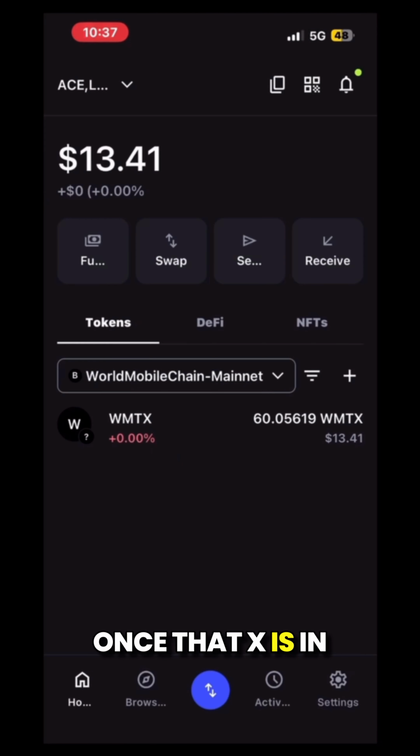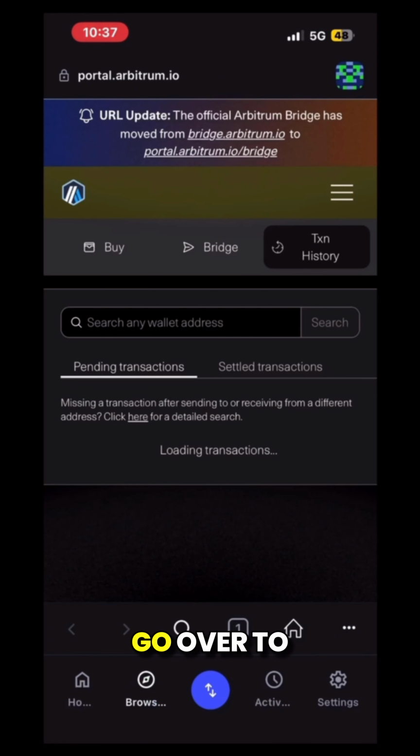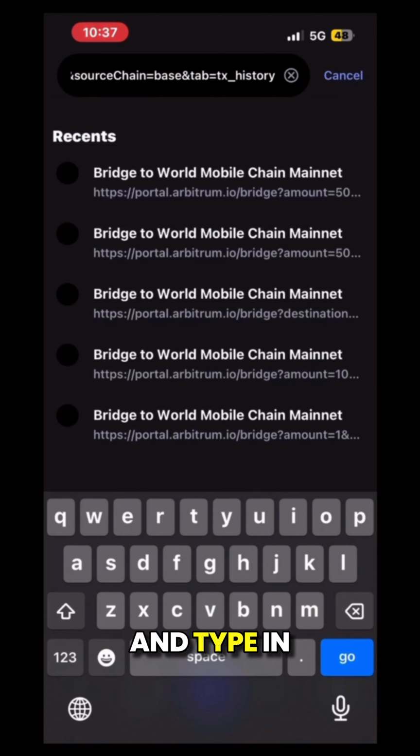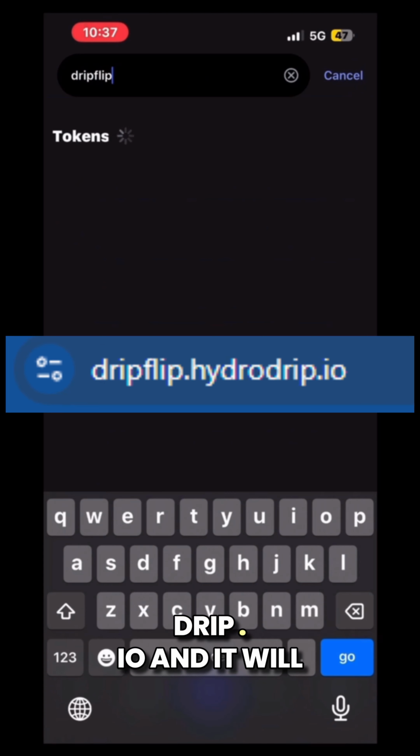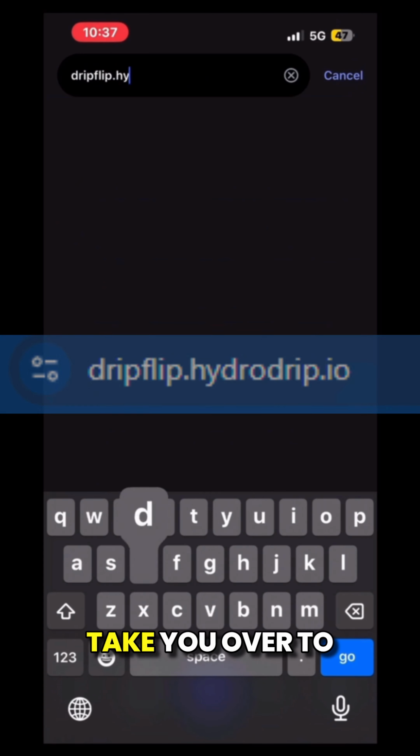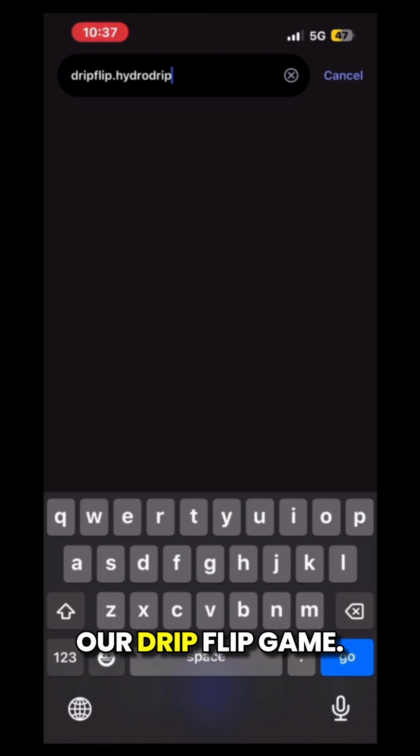Once that is in there, you can go over to your World Mobile Chain and check and see. We now have 60 World Mobile token there. Go over to the browser function and type in dripflip.hydrodrip.io and it will take you over to our Drip Flip game.